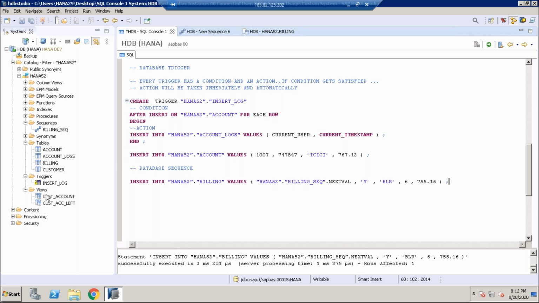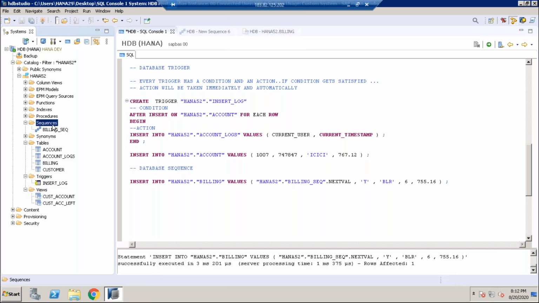So that is about triggers. Today we created database views, triggers and sequences. Okay, I stop here for today. So thank you all. Have a nice day.